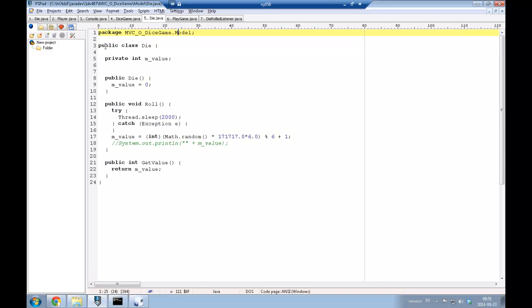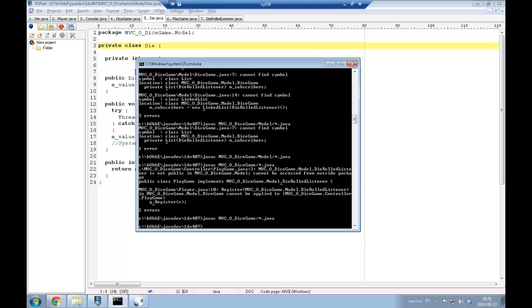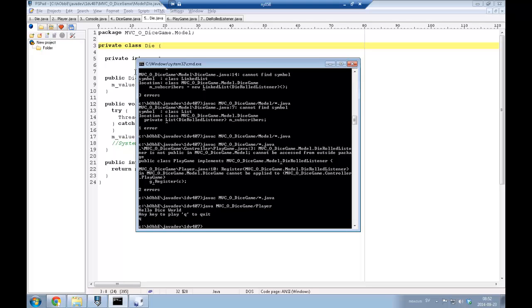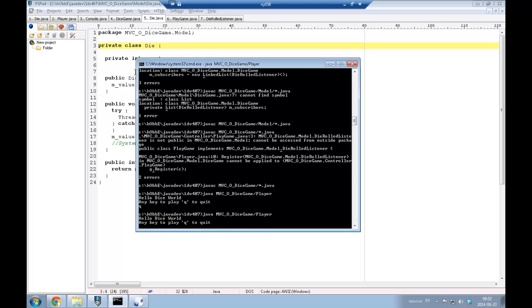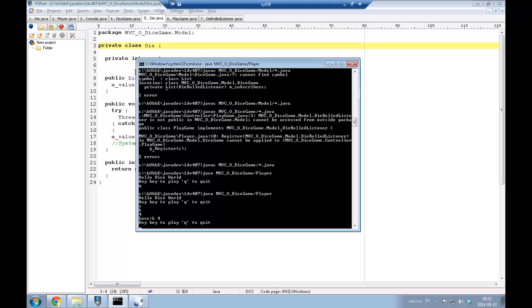If we take a look at the die game, it could probably be private, because it's not used anywhere outside the model package. And it's a good thing to encapsulate stuff, so that is something that we definitely should do. Compiles. We'll try and run it and see what happens. Oh, I quit. Get the first die, get the second die, and then you get the normal printout. Did you see it? It was kind of subtle.